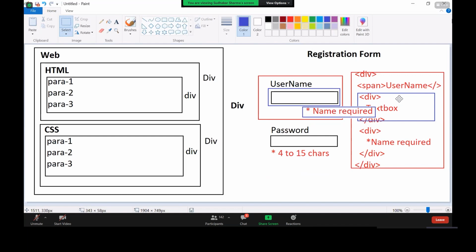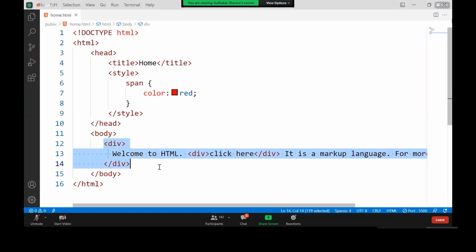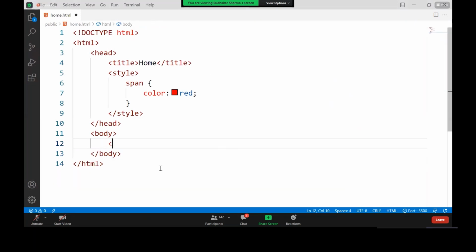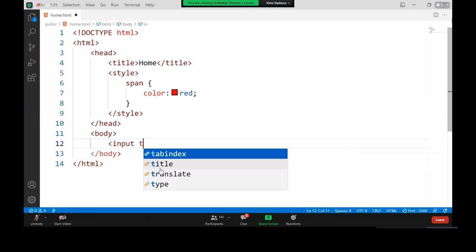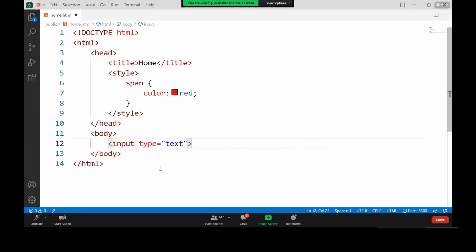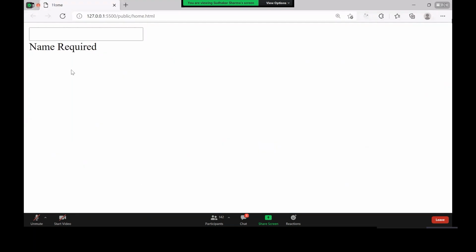Sometimes we want the message beside it, then we will put it in a span. Sometimes we want it below, then we will put it in a div. Just roughly, I will show you here. Observe, you can understand that. So input type is equal to text, and here I have written below it, name required. You can see that it will be like this.